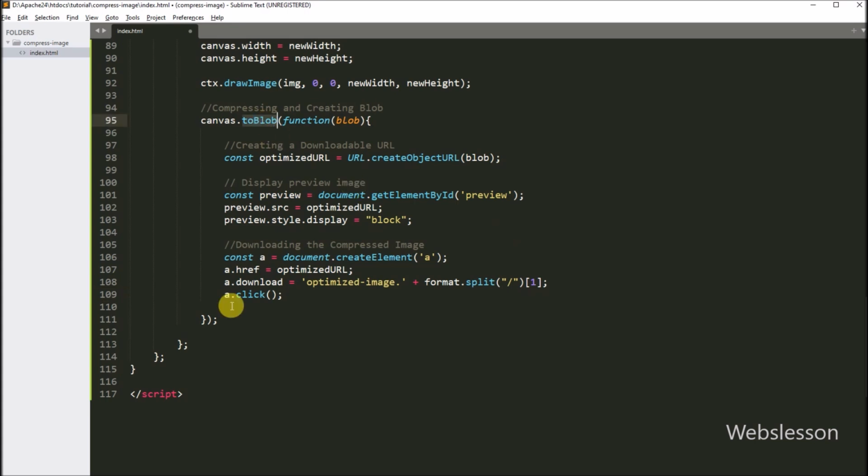After this, in the toBlob function, we have to define the image format and quality of the image. If we define lower quality, then it will compress more. Finally, we start reading the uploaded file as a data URL, which will be passed to the FileReader.onload function. Now, we have completed writing the JavaScript code for image compression, and it is time to test our project in the browser.